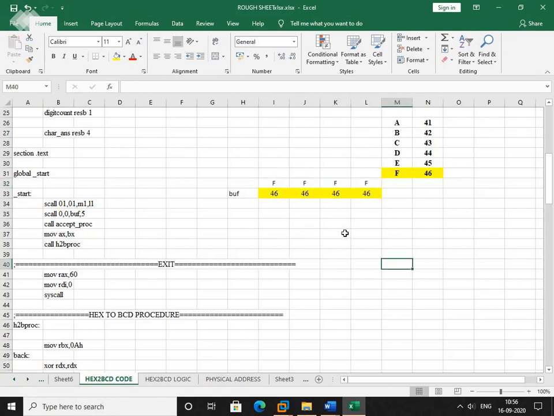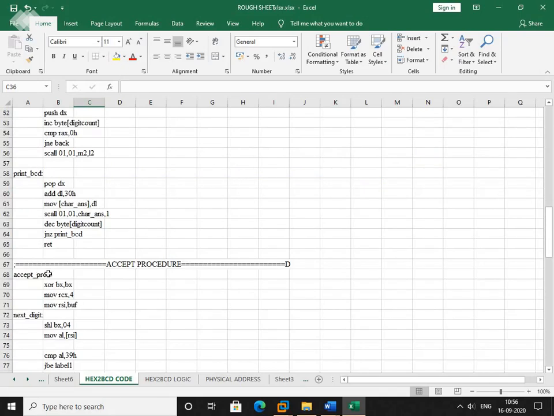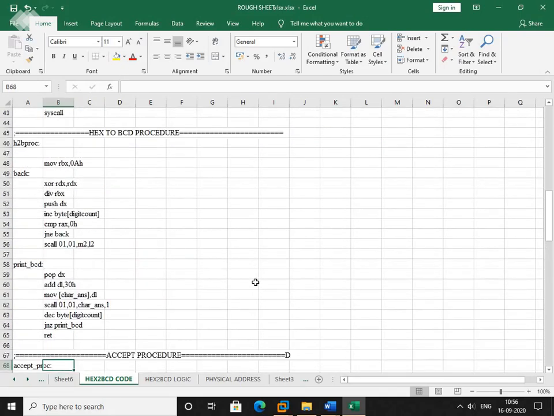Okay, next, after that, we are calling the accept procedure. So in the previous code, we have seen how this accept procedure works. So what is the task of this accept procedure? To convert this ASCII hex into hex and store the actual value in the register, right? So now the control will be transferred to the procedure accept proc here, okay?